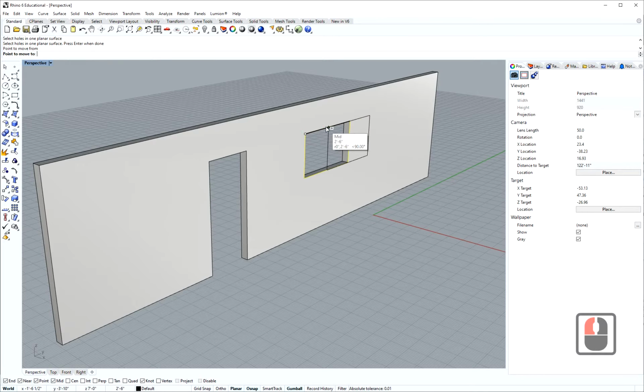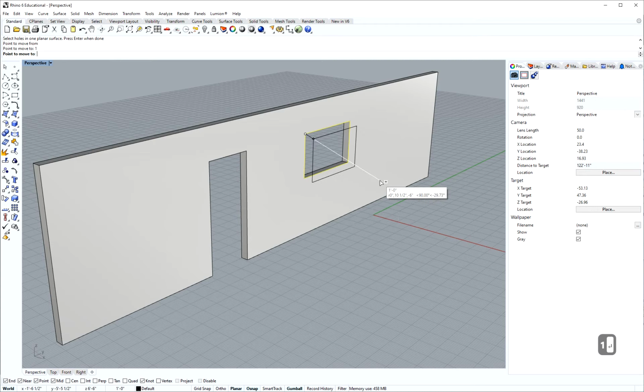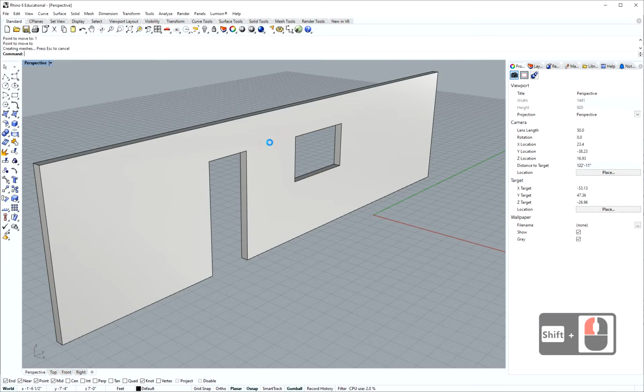So if I want to just move this over by 1 foot, I type in 1, press enter. I can select which direction I want this to be. So you'll see that I'm making a circle on the plane of the wall. If I hold in shift, I can move this left, up, right, or down by 1 foot. So I'm going to move it closer to the door by 1 foot. While I'm holding shift, I left click, and that moves the window.